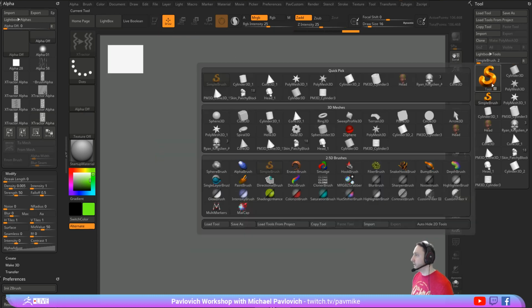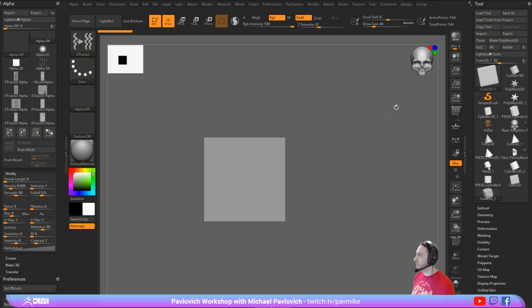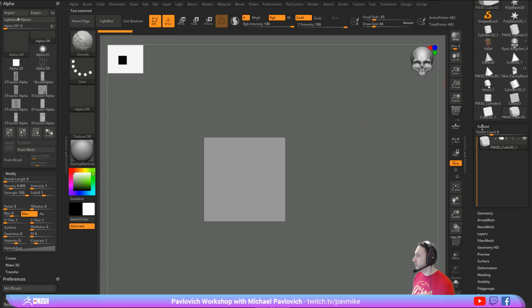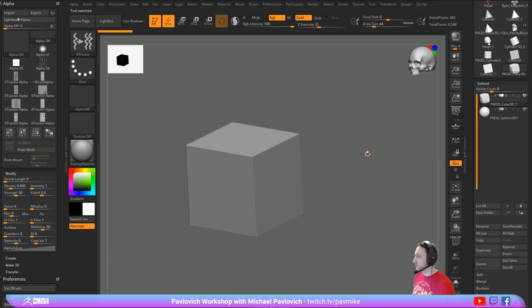So the easiest way, I suppose, I can go in here to Cube 3D. Let's grab a cube primitive, go into edit mode, make polymesh 3D, go in here to subtool. I'm going to append, speaking of Paul Gabriel and Joseph Drust, this is what Joseph Drust did to demonstrate this, and I thought it was a pretty decent way to explain how the history recall brush works on an individual object and then also on multiple objects here.